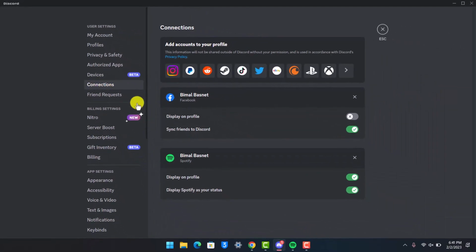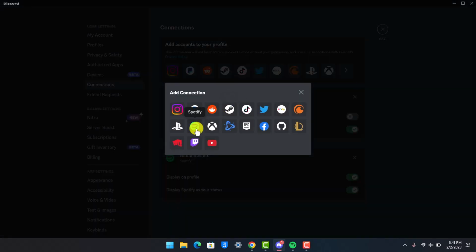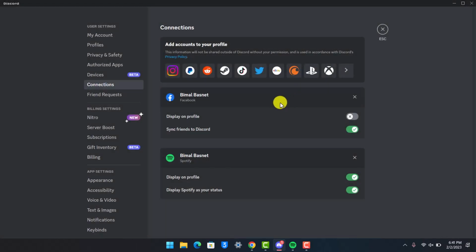Once you go to connections, you want to make sure that you've actually added your Spotify account over here. So right over here, you'll find the option called Spotify. If you do not find it, you can just tap on this icon and here you'll find the Spotify icon. Once you find it, log into the same Spotify account that is currently logged in on your device, on your laptop or your PC.